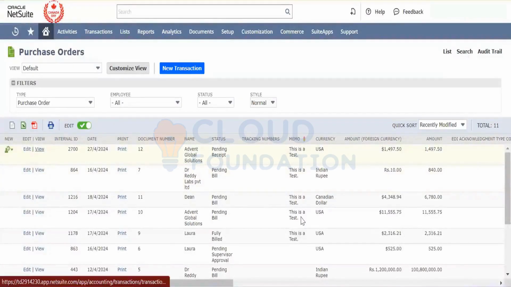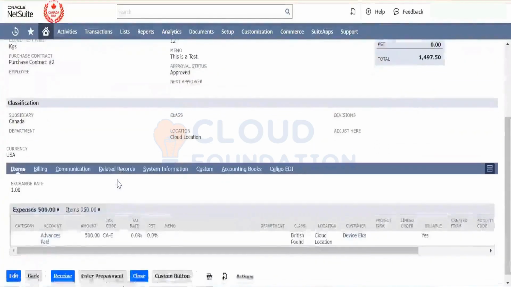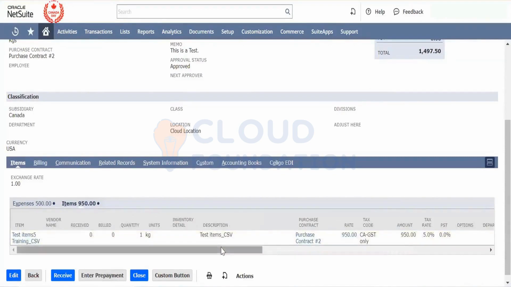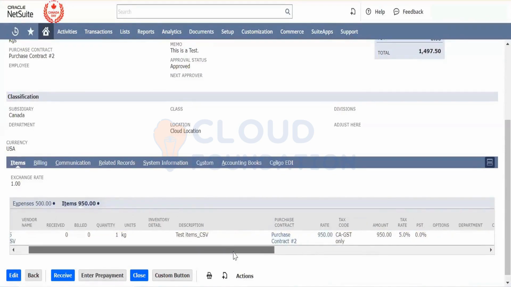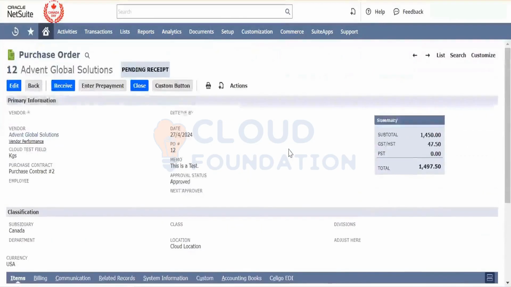I went Global Solutions. This is the purchase. Oh, I think this is not the one. Is this the one? This is the one because we have the advances paid, right? Advances paid is listed. And then on the items, it's about 900 and whatever. Including the tax, it's 997.50, because 5% is your tax.